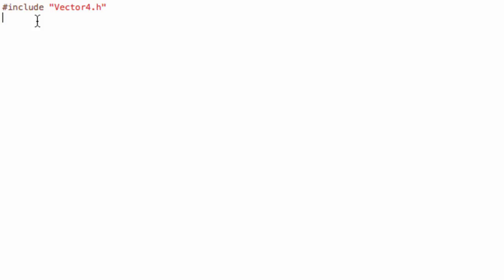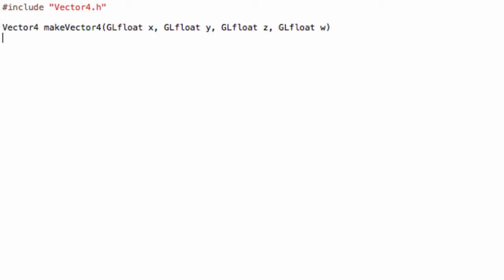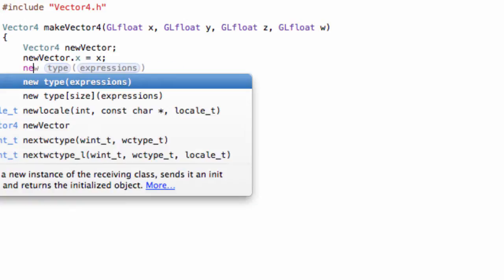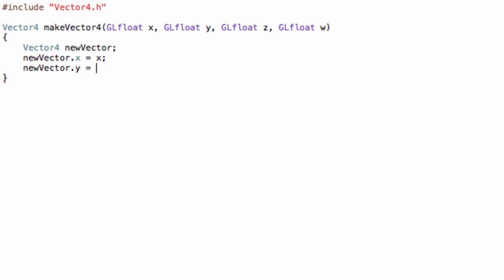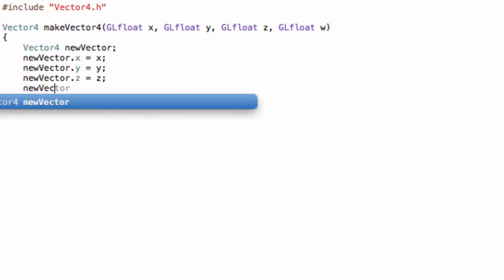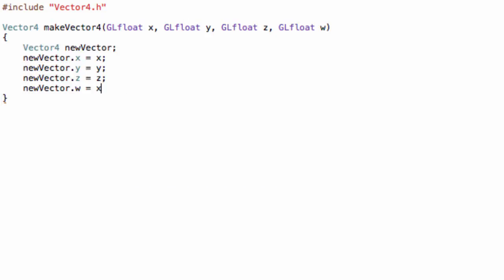Then in our implementation file, let's implement this. So simply do vector 4 new vector, new vector dot x equals x, new vector dot y equals y, new vector dot z equals z, and new vector dot w equals w, and then simply return the new vector. Okay, like this.